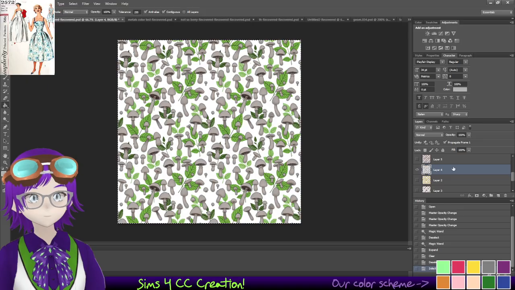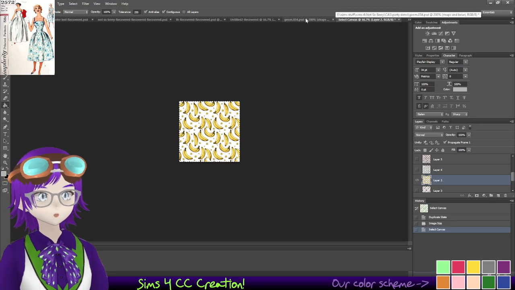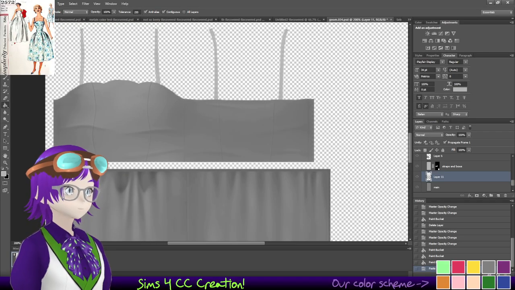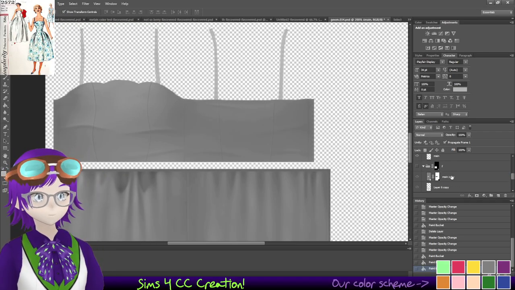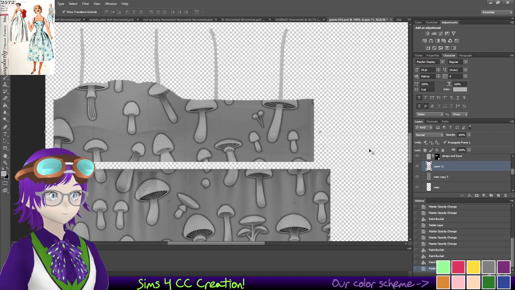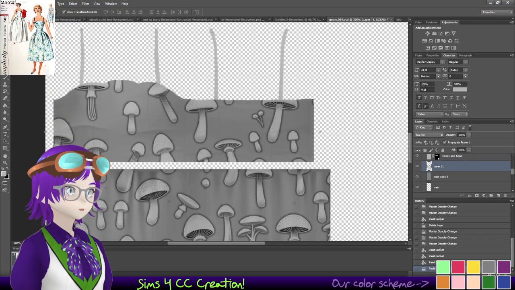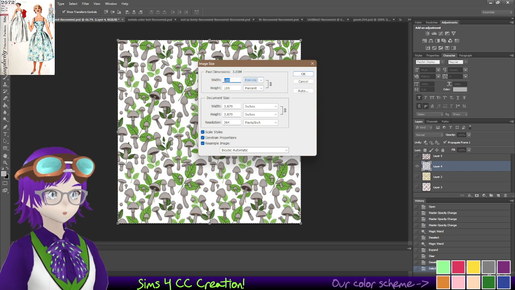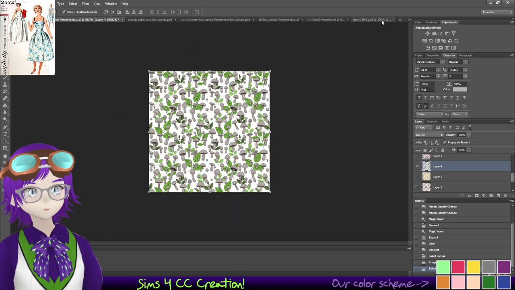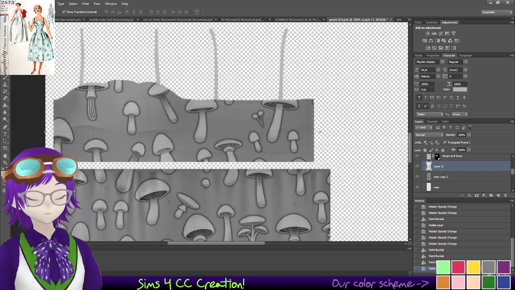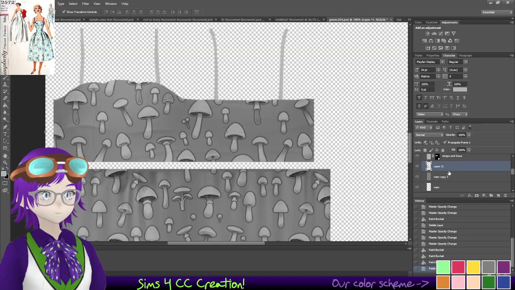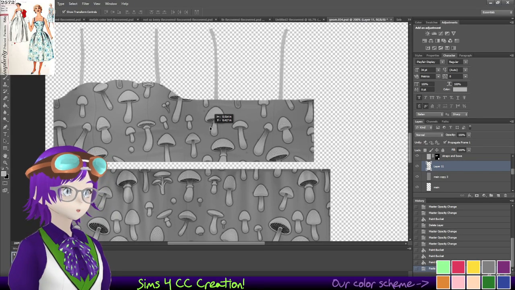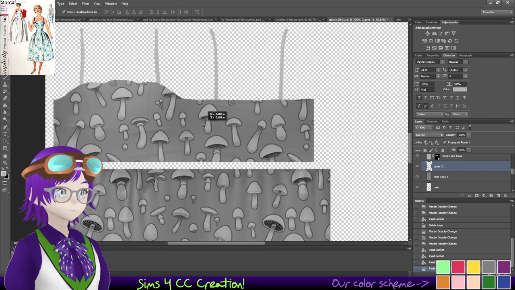Now, for gray, I couldn't think of a gray fruit. So I went with mushrooms. Because that seemed the thing to do. Okay, it looks like... And I know as a fact the mushrooms are going to be too tiny if I do it much smaller. Yeah. Mushrooms were the closest thing to a gray fruit that I could think of.